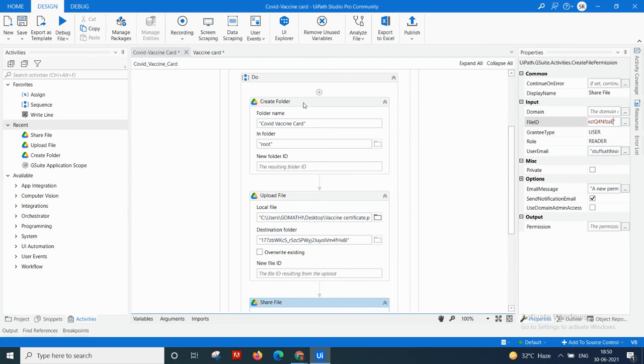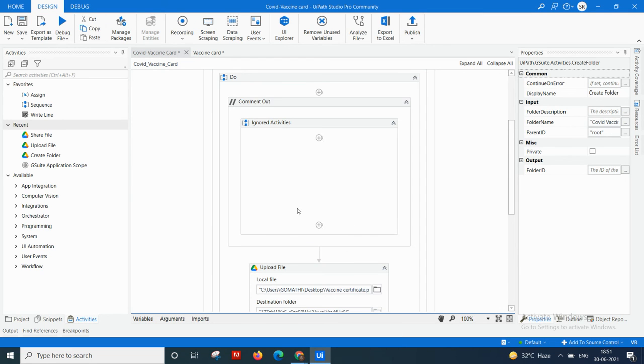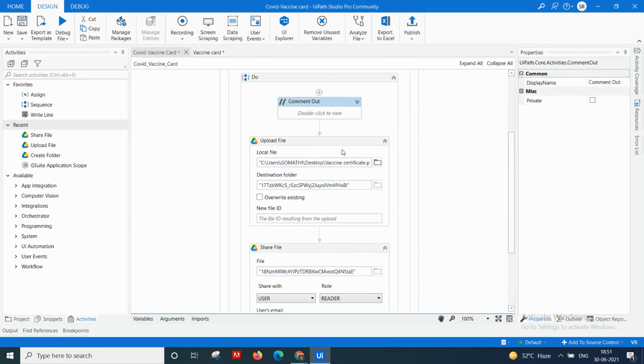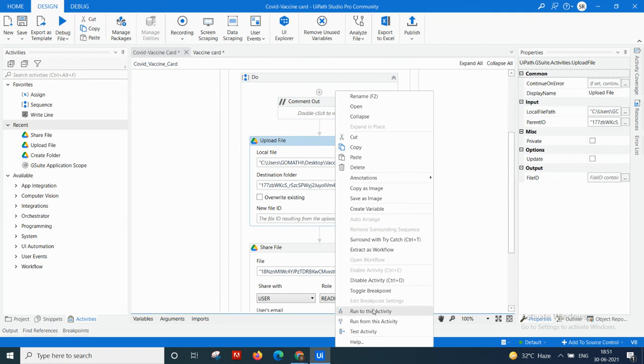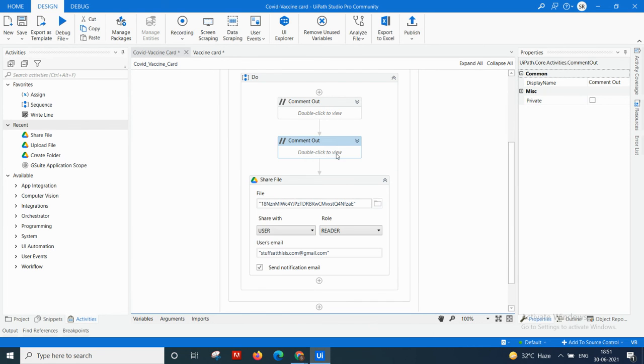I'm not going to run it again because it will create another folder in my Google Drive. So I will just disable this activity. I'm going to disable this too because I have already run this to show it to you guys. And my final step is, well, I will run it and show it to you guys.